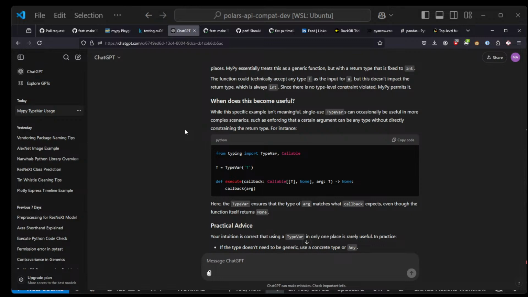It can be useful in more complex scenarios, such as enforcing that a certain argument can be any type without directly constraining the return type.